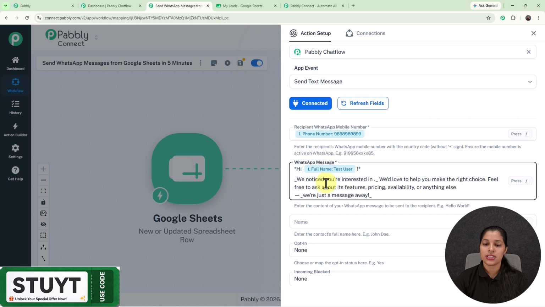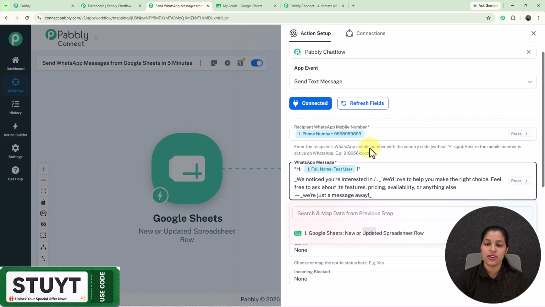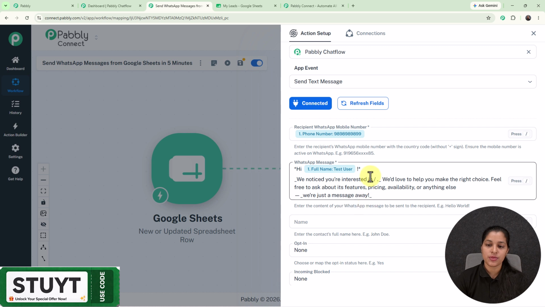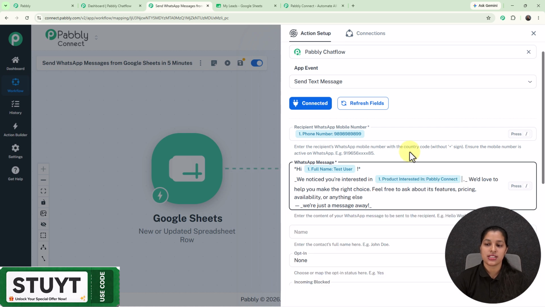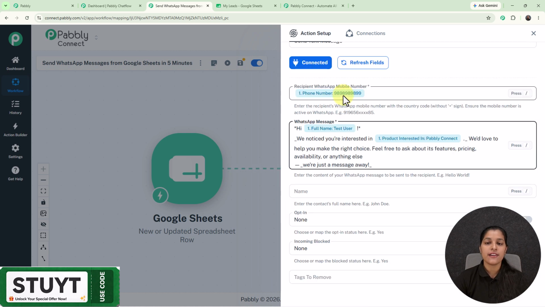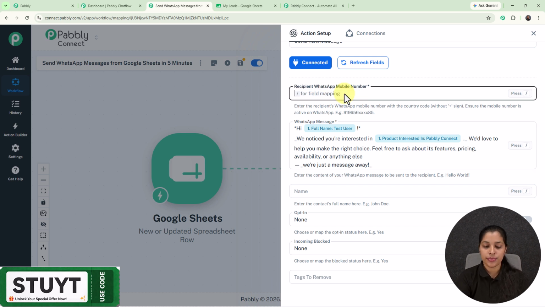Now here after this sentence, that is we notice you are interested in, I'm going to map the product in which my user is interested. So for that again I'm going to use the response of my Google Sheet. So here I'm getting the product in which my user is interested. So here I have mapped it, and here for the WhatsApp mobile number, this is just a dummy number. So I'm going to replace this mobile number with my phone number so that I can show you the response which I'm receiving. So here I have entered my mobile number.